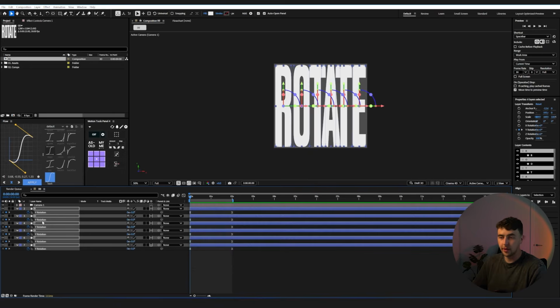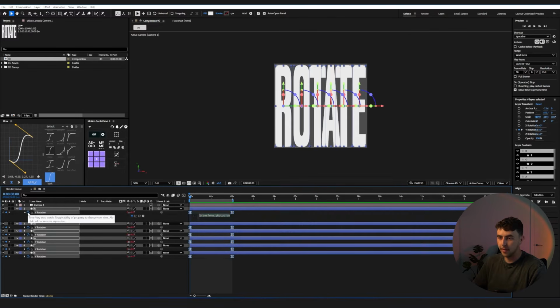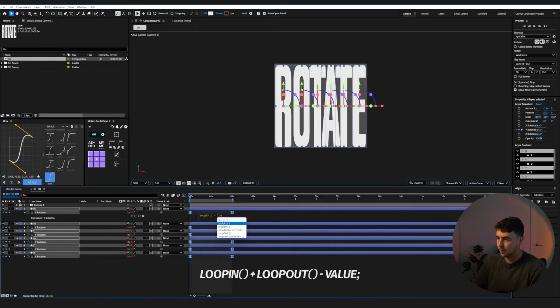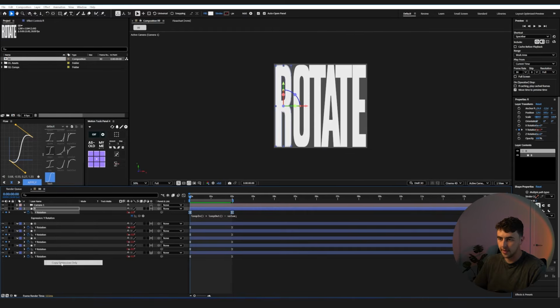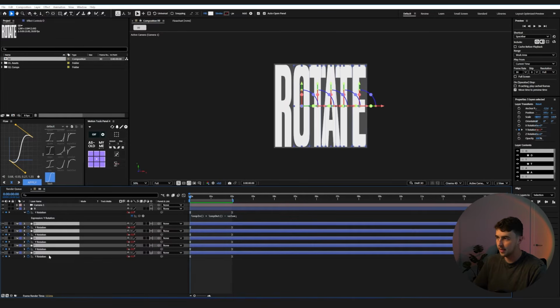Perfect. Last thing we're going to do is add in a formula here, and it's super simple. Basically it's going to be loopIn plus loopOut, and then we're going to minus the value and add in that. Perfect. That's going to loop seamlessly throughout. We can right click this, copy expression, and paste this across the board.